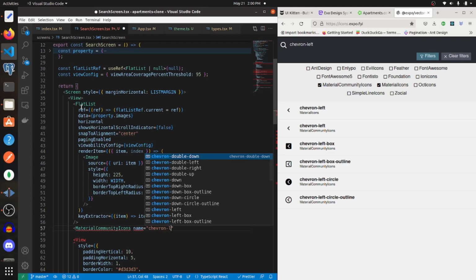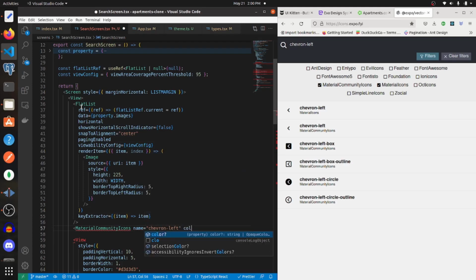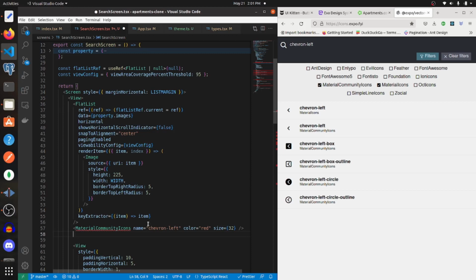Chevron left. Color is going to equal, we want it to equal white, but just to get things going, we're going to give it red because it's easier to identify. And then for size, equal to 32. And let's just copy and paste this for the right chevron.